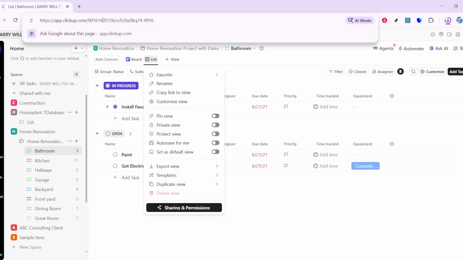In that link, the first number is the workspace ID, helpful for context, but not what we need. The /li/ portion tells you that you're on a list. The number that follows, 4 5 6 7 8 9 1 2 3, is the list ID. That's the value you'll use whenever a tool, integration, or setup field asks for the list ID.